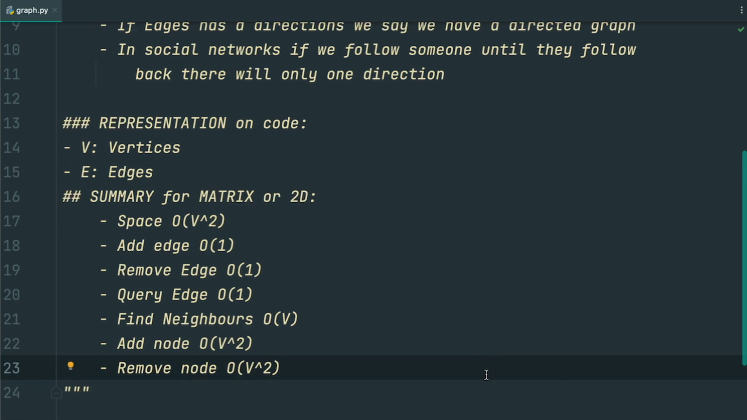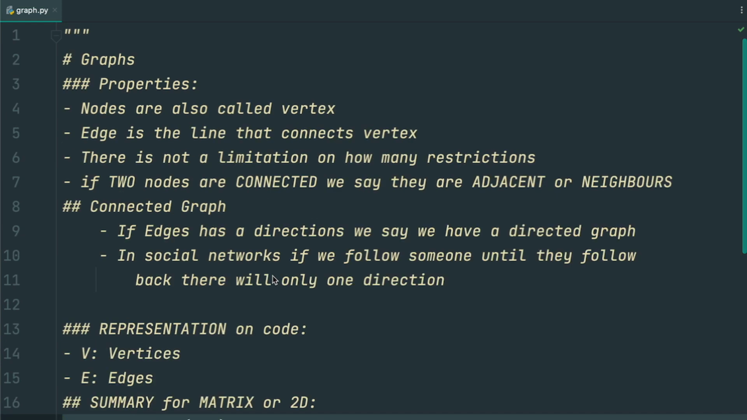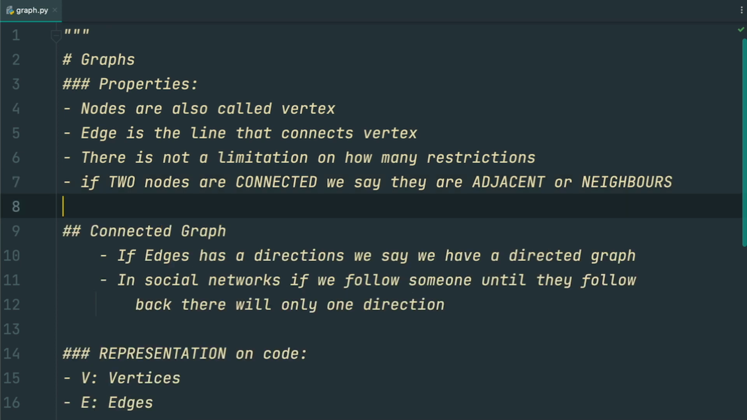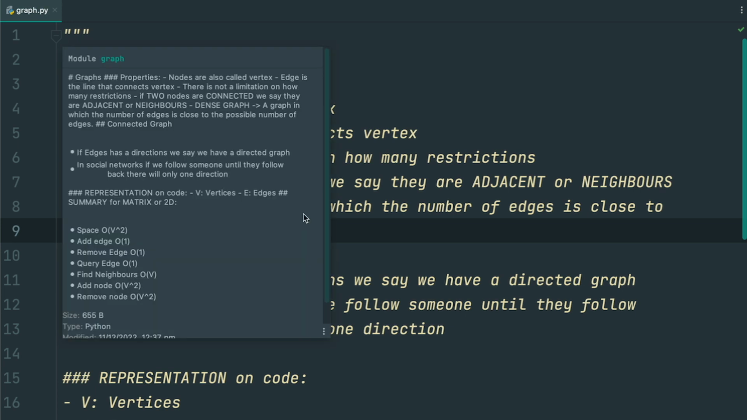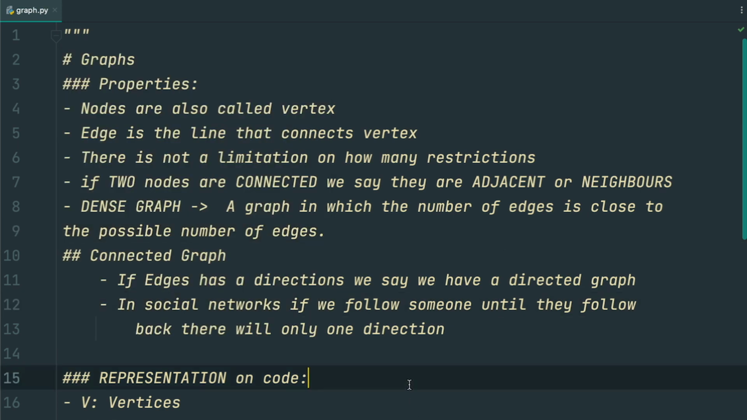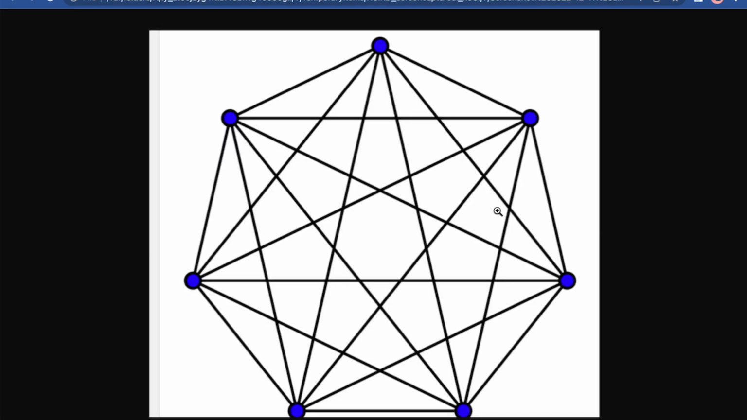I forgot to mention that all these calculations are done because we need to imagine the worst case scenario, and the worst case scenario is when we have a dense graph. So basically the definition of a dense graph is a graph in which the number of edges is close to the possible number of edges. That means, for example, that we have a connection between almost all the nodes in our graph. So you can imagine something like this, so we need to always think in the worst case scenario, where all the vertices have connections with all the other vertices.